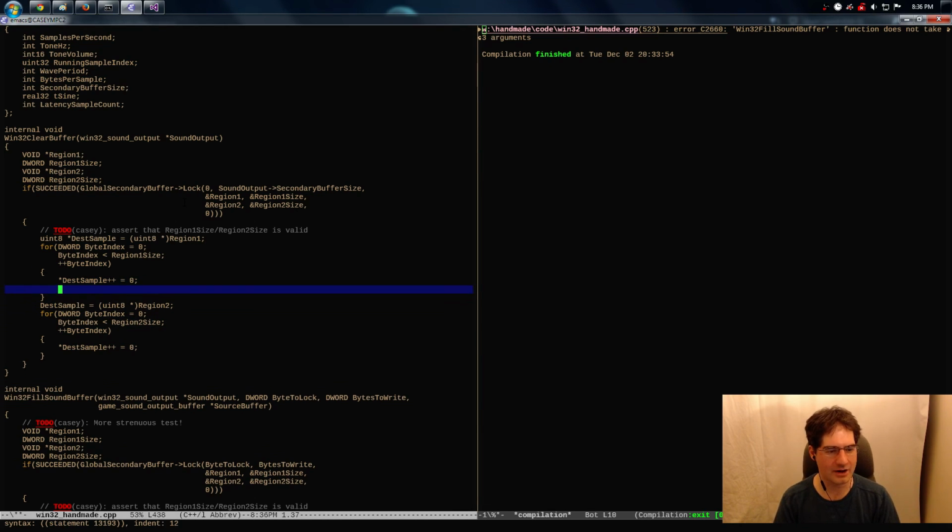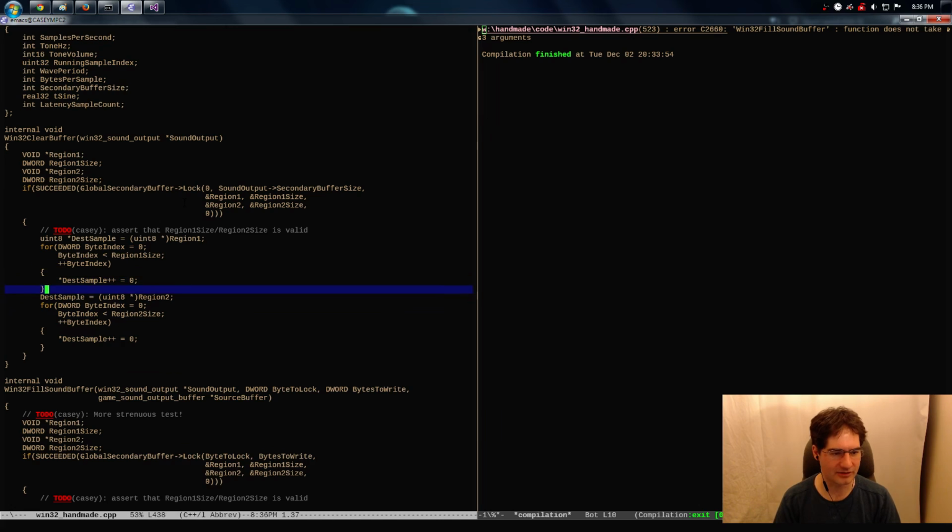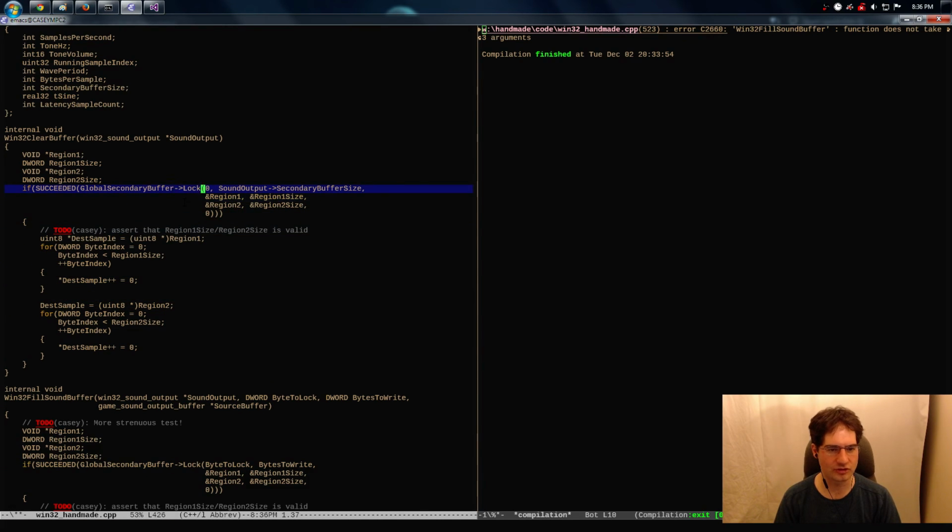So there you go. Now, I don't anticipate this actually ever happening, because it should just give us back one contiguous region since the thing isn't playing yet and we're locking from 0 to the secondary buffer size. But just in case something wonky happens, I might as well handle it. We'll see. So okay, we got the death samples. We can take region 1, go through all of region 1. We write zeros into it.